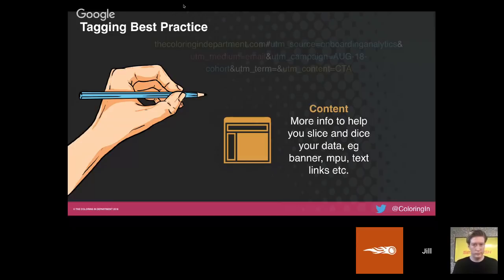You could just tag it and say the medium was display and the source was whatever the website name is, and leave it at that. But if you wanted to understand the behavior of your users, you could create 2 links, and the only different factor is the parameter for content. And you could say, well, this is the skyscraper banner, and then this is the call to action. So you can further analyze, where did people convert, where did they click to go onto your website?